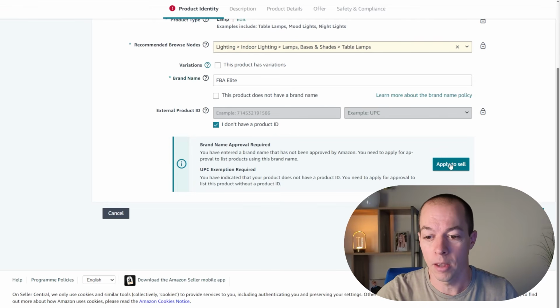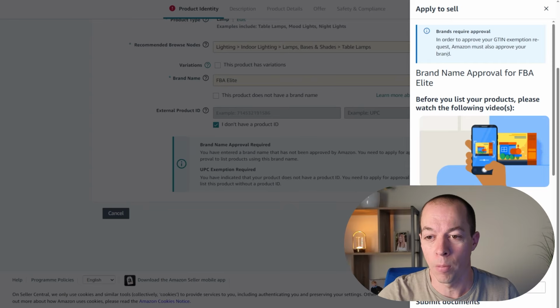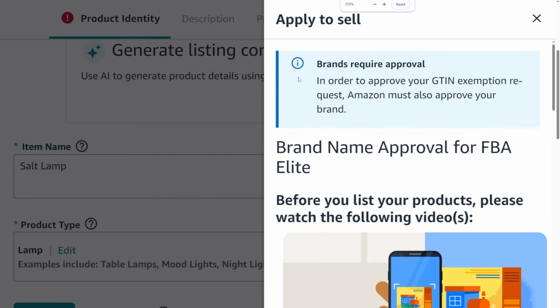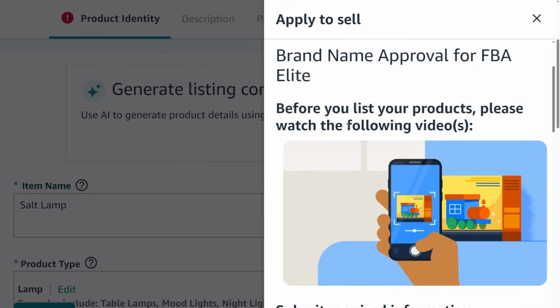Click on the apply to sell button, and then Amazon is going to pop up this form. So I'm going to hide the webcam and make this a bit bigger so you can see what they are asking from you guys. So brands require approval in order to approve your GTIN exemption. So remember on the previous screen, it's called UPC exemption. Amazon must also approve your brand. So let's scroll down a bit further. So they've got a video here you can watch if you want.